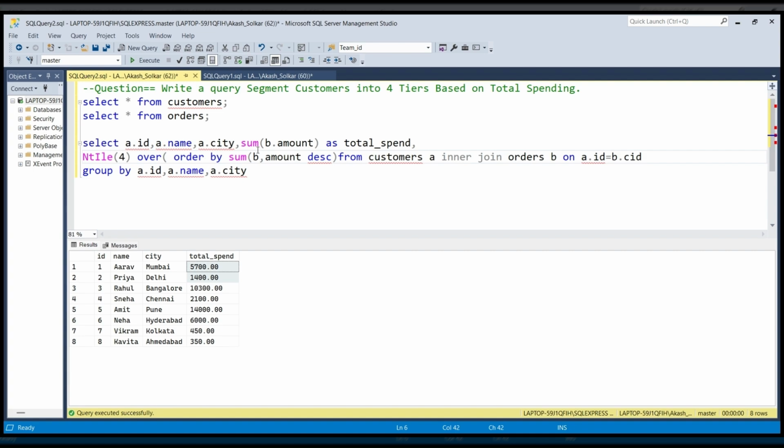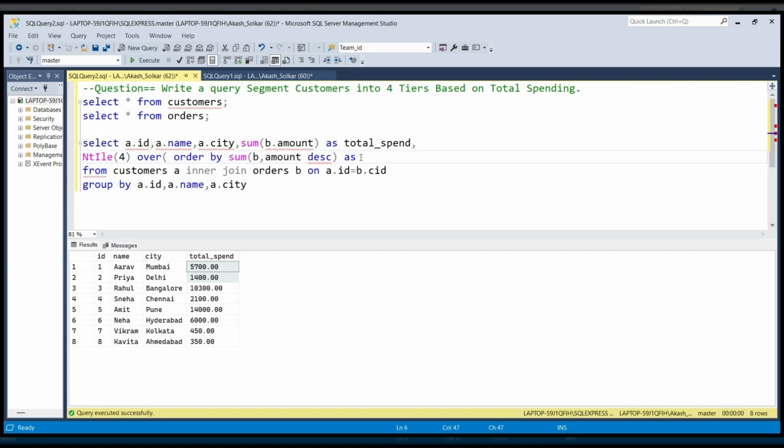Let's give the name to this as spend quartile, because we need to divide into four quartiles.